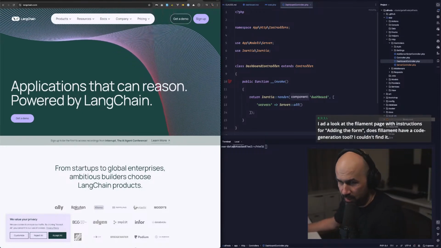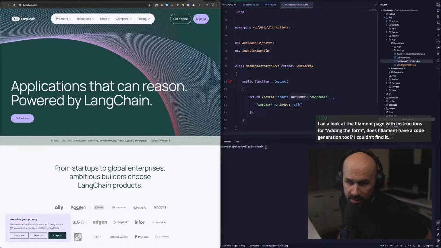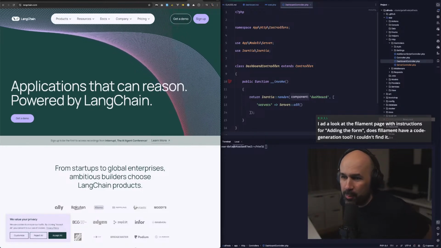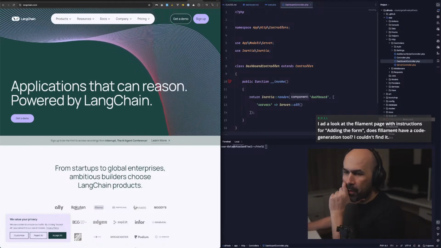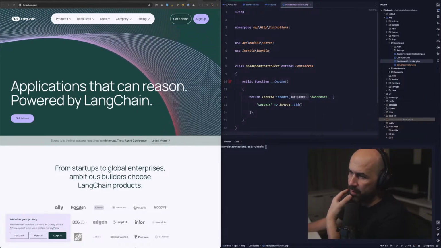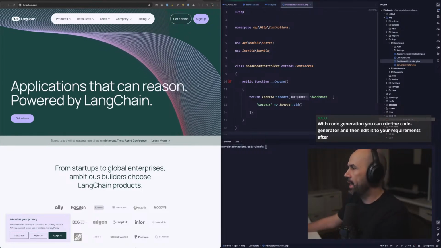I don't want to get picky about what is better, AI or a generated script. I use both. I like both. I guess it depends on the project. I had a look at the Filament page with instructions for adding the form. Does Filament have a code generation tool? I couldn't find it. Yes, I can show it.